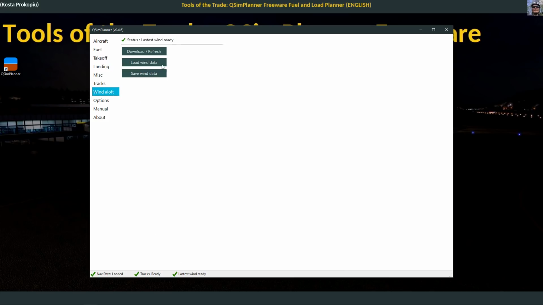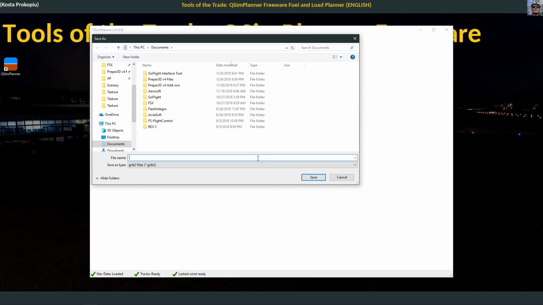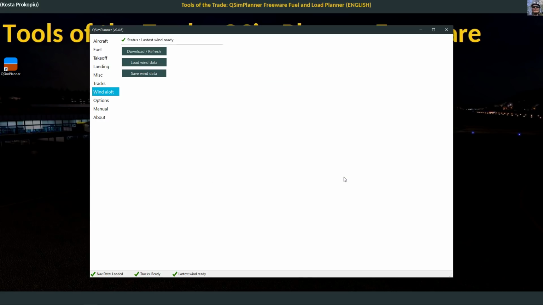The winds aloft. So you say download, it will download the latest winds from somewhere. Don't ask me where. And when you say save wind data, there is this file. You can actually save this wind data for later use. And I think, because you can load them again, and I think it will write them into the weather file for the PMDG aircraft, from where they can pick it up.